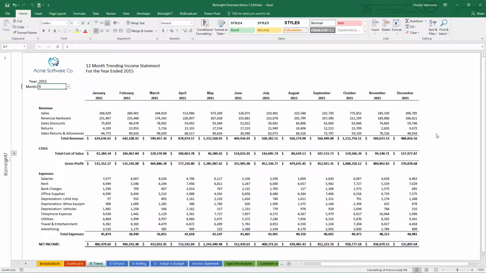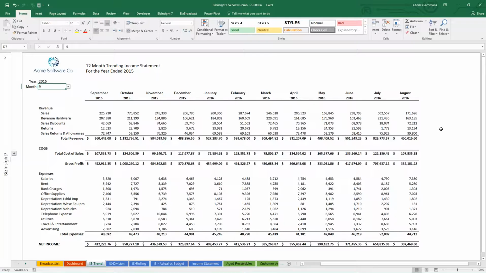When I do, notice that crossing over that year is seamless. It goes from September of 2015 to August of 2016, and it does it very easily. So I now have access to any 12-month period in my database. And for that matter, if I wanted to do an 18-month or a 24-month, I could do that as well. But the point is that I'm able to configure this report and make it look the way that I want.